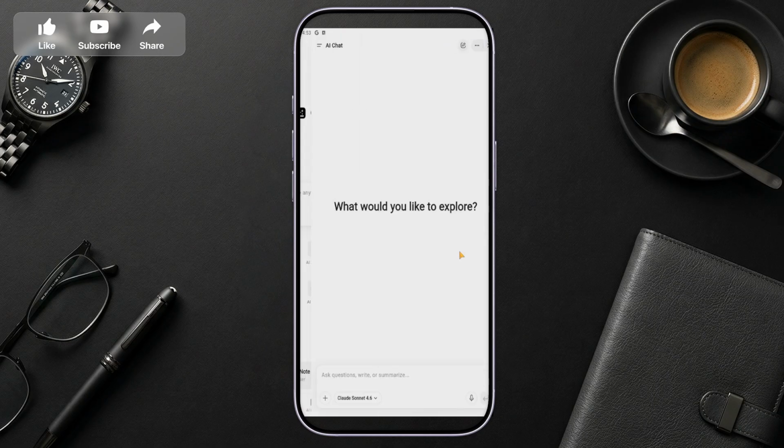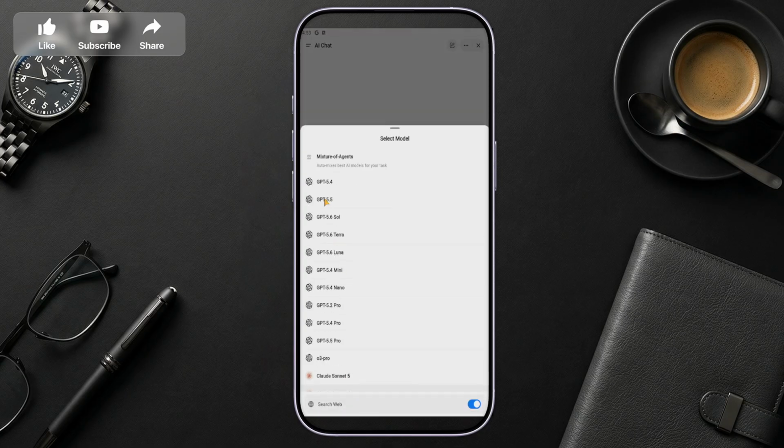This is where you'll enter your request and guide the AI to help you build your video script in a more organized way. Next, tap the model drop-down menu. Here, you'll want to choose either Claude Sonnet 5 or GPT-5-4.